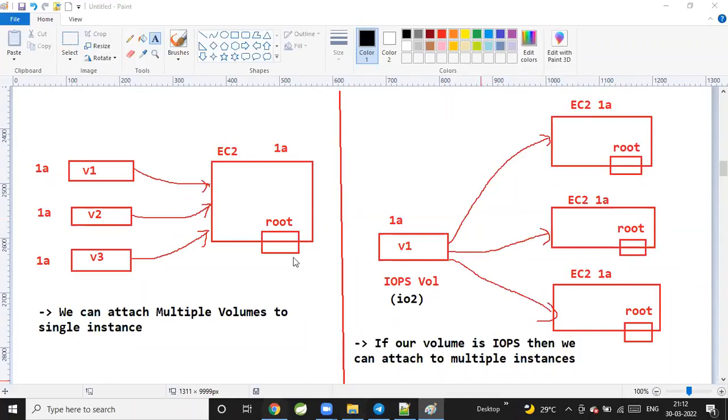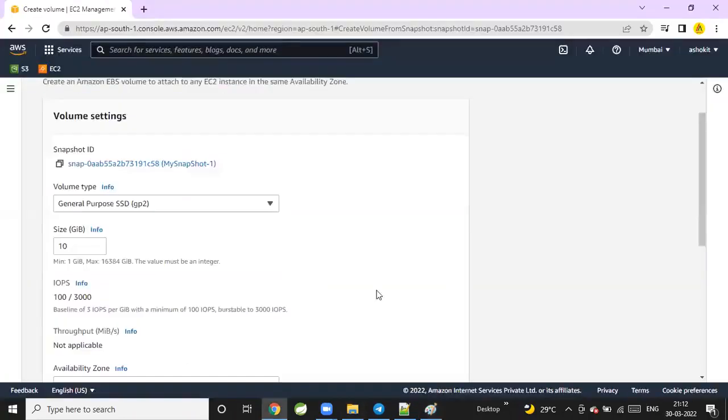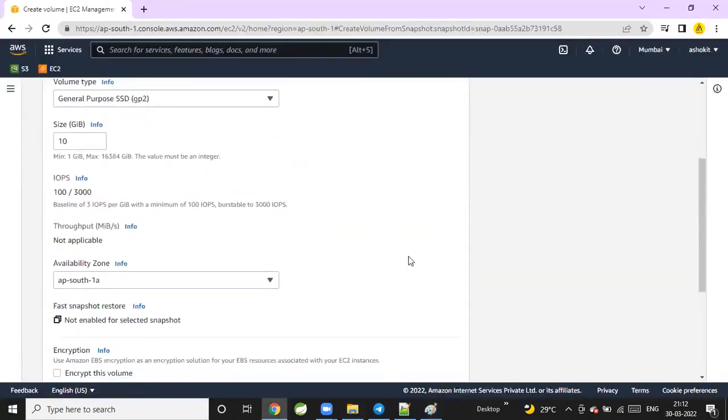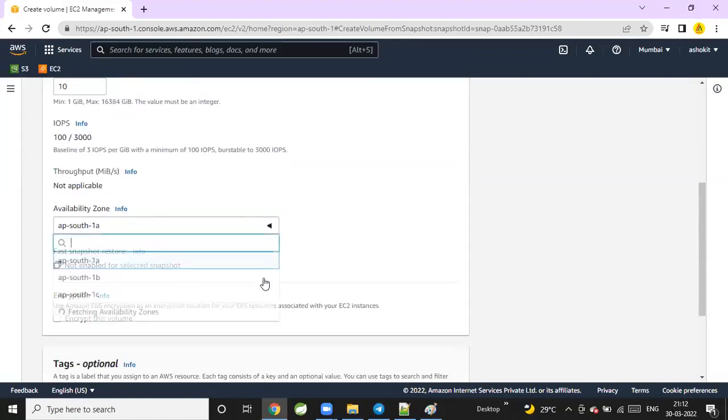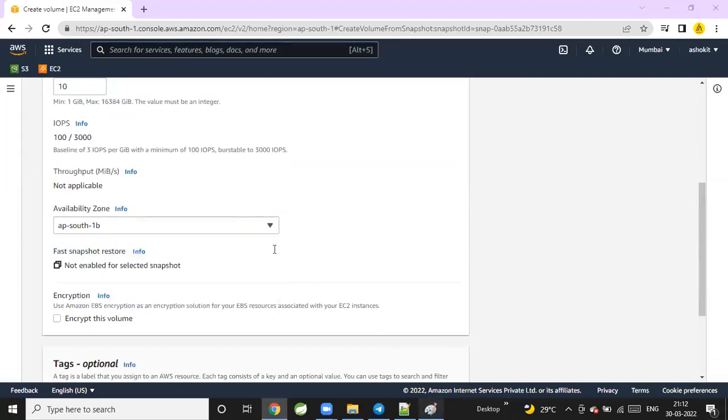All right. Now, general purpose. When I'm creating a volume, can I create it in the 1B availability zone? Yes or no? Volumes are zone specific. Yes, sir. This is our task now.